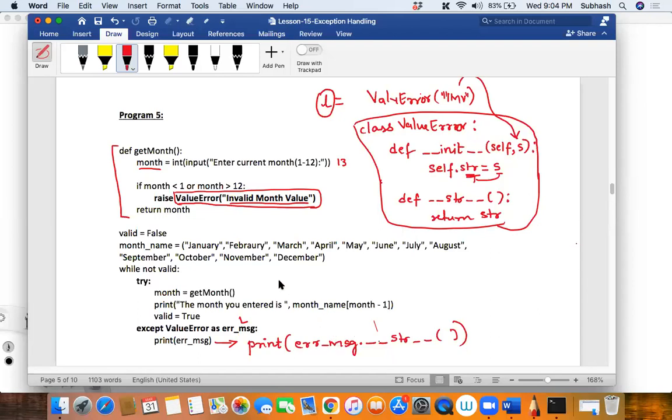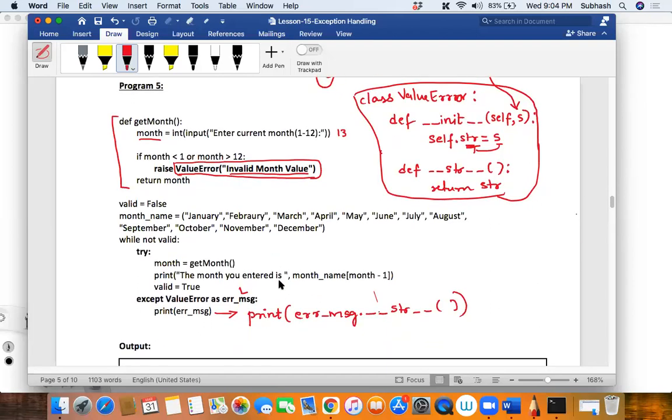Shall we do this from first once again? Now first, what happens? Valid is equal to false. You have a tuple, while not valid true, get month. So when I say get month, it will go to this month, take the input, some wrong input like 13, and if month is less than 1 or month is greater than 12, then raise a value error. So what is happening in this line when I say value error, invalid month value?